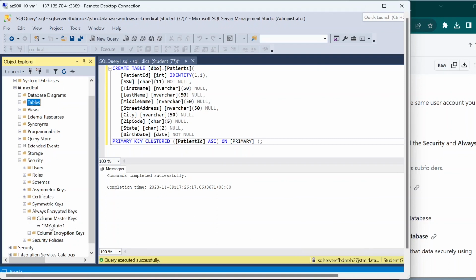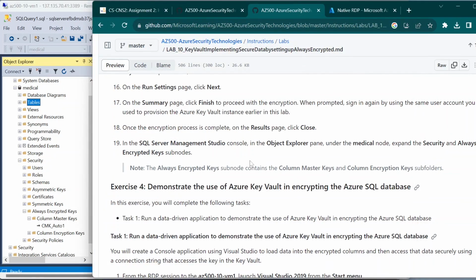And what are you supposed to do here? Note that the always encrypted keys are not contained. Oh yeah, so we've taken note of that because you can see the two sets of keys are right here.